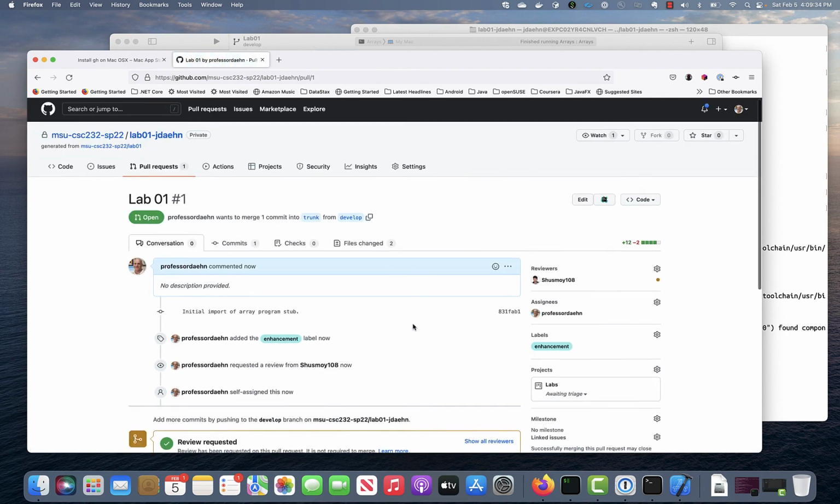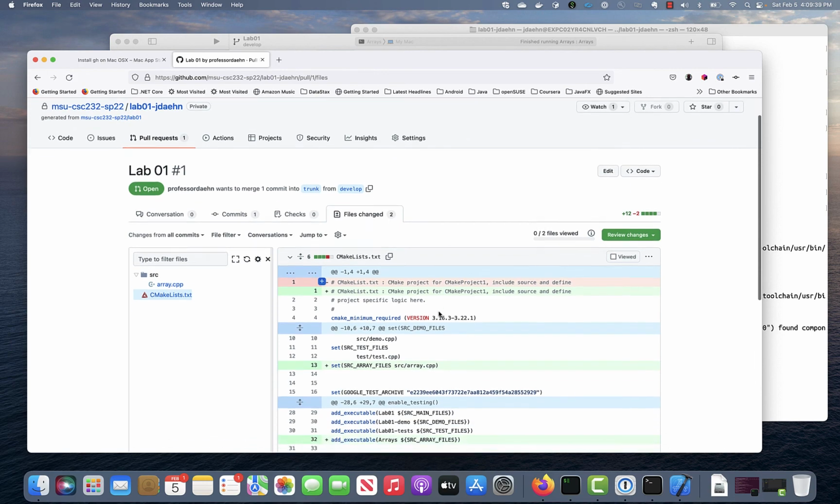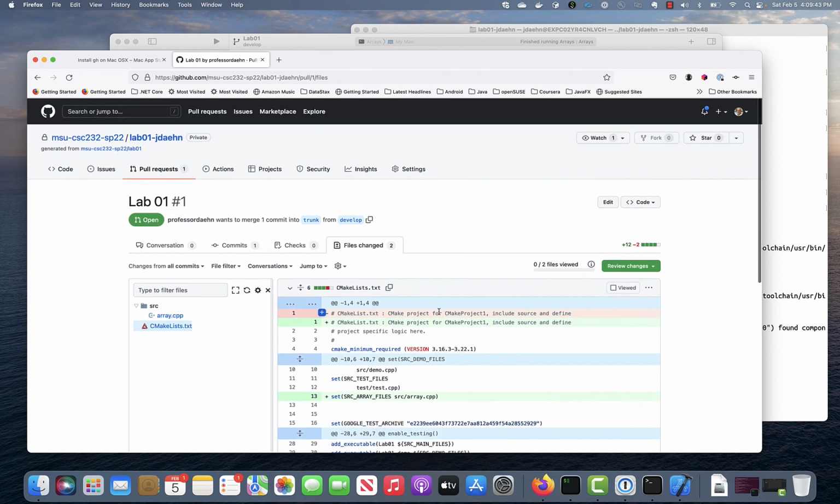Create your pull request, and now you see the actual pull request where people can make changes or comments and approvals. Please don't merge until you have received an approval from either myself or from one of the GAs.